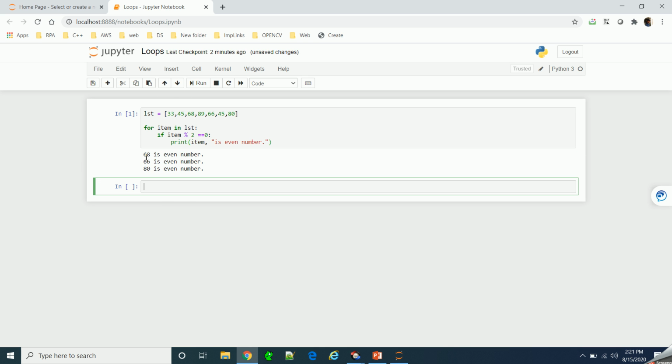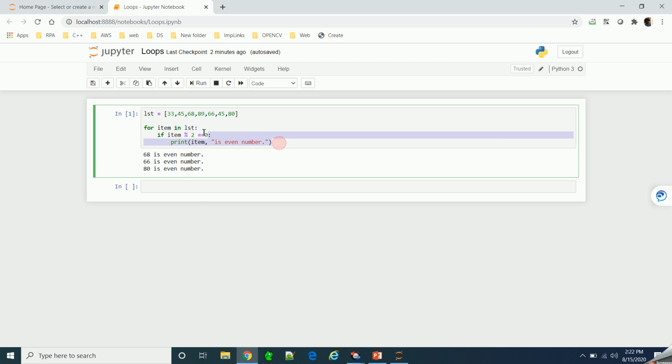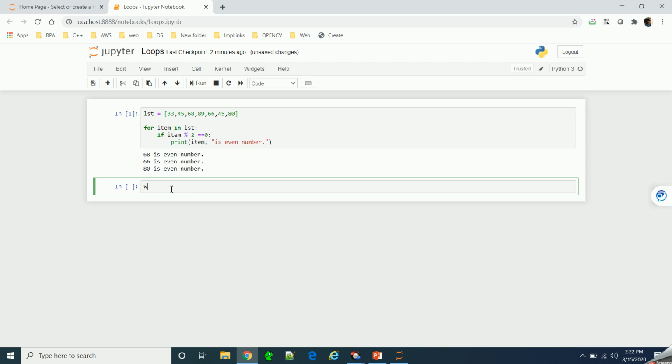So if you see here, 66, 68 and 80, all these three elements are even numbers. We can perform the same task, that is finding even numbers in a list, using while loop also. So for that, first we need to have the length of the list.